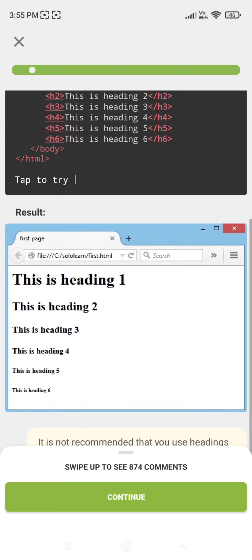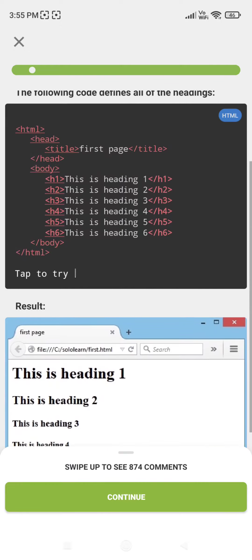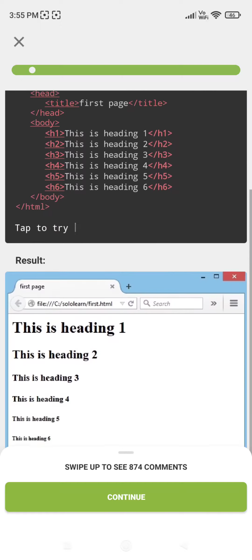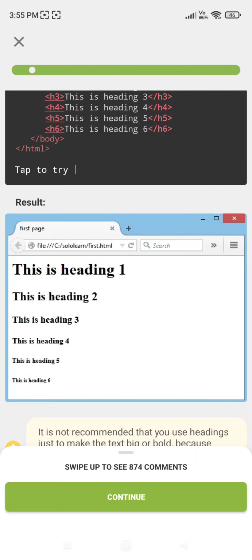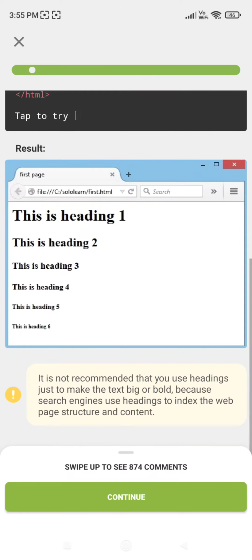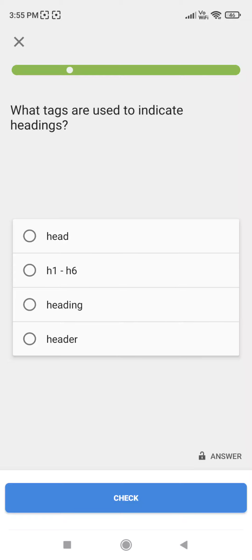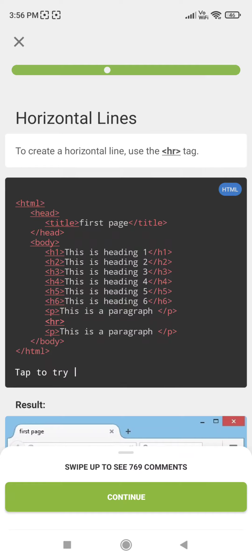To make the letters big or small, you can use it. If you use heading 1, then there is too much bold letters in the web page, and if you use heading 6, there is much small text. So let's continue. What tags are used to indicate headings? H1 to H6. Yes, that's correct.